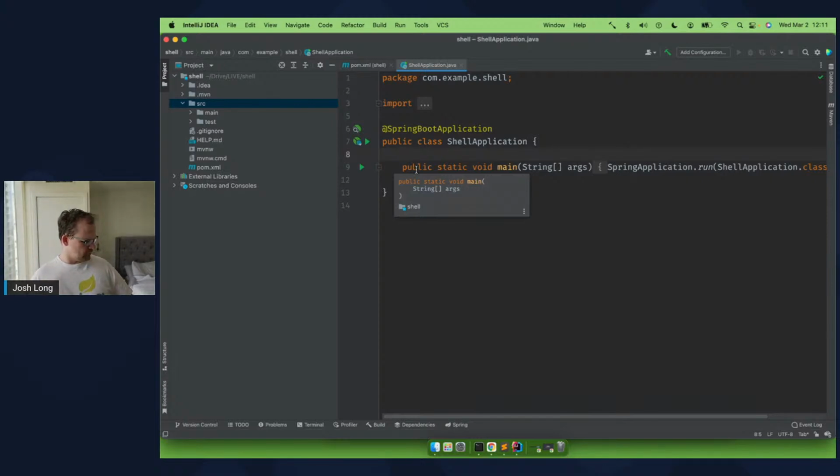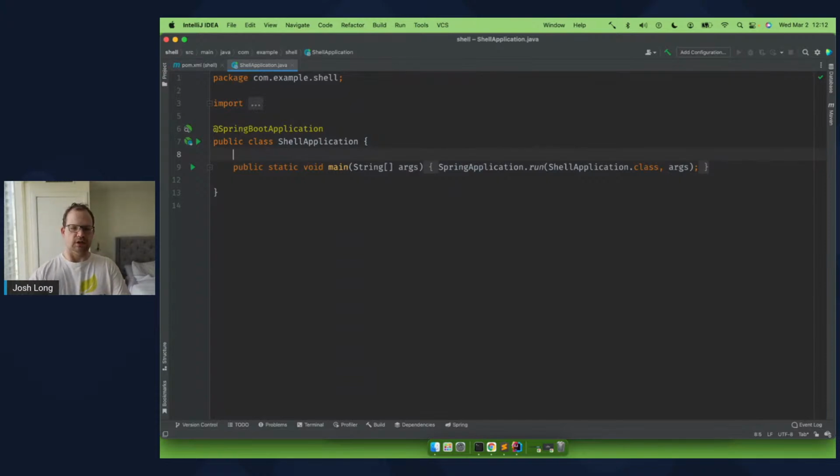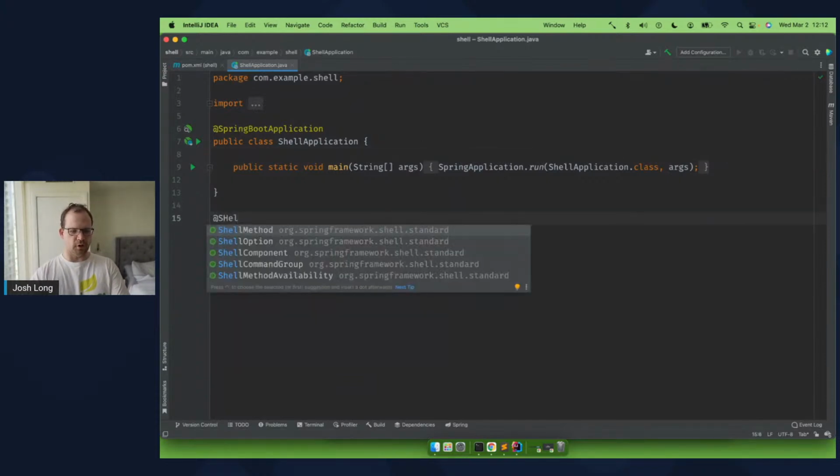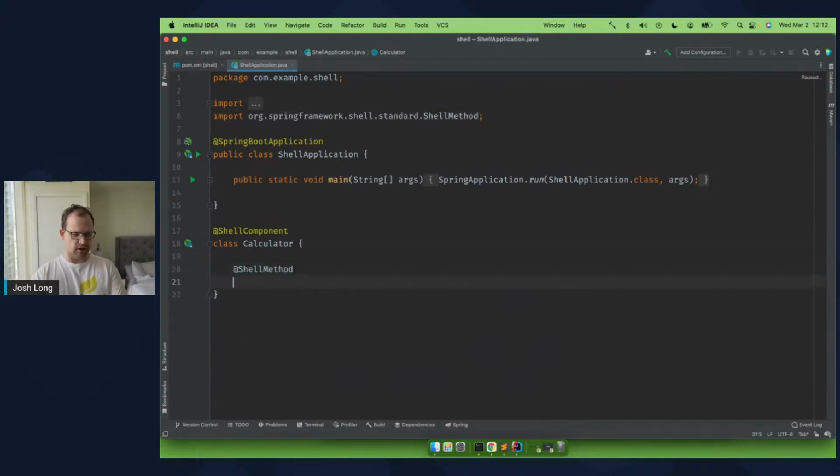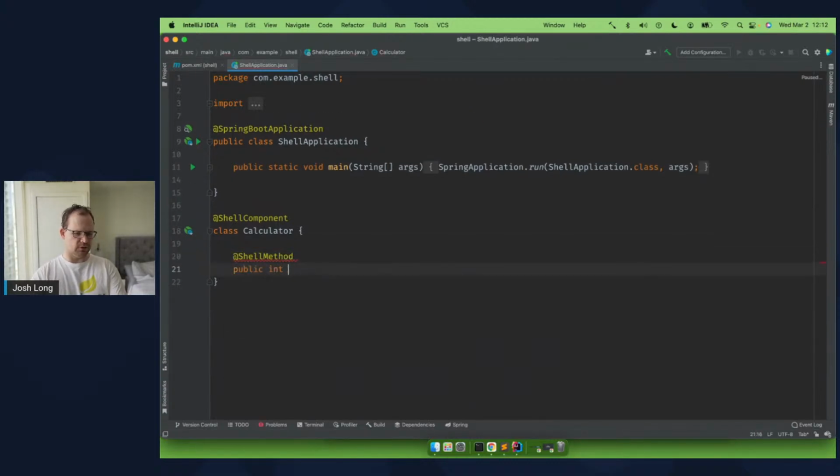So let me open up the code here. Okay, so let's just try, I guess we just kind of have to see it in action to believe it, right? So simplest thing first, ShellComponent. This is a stereotype annotation, right? And let's just say Calculator. So we want to create a calculator, and we're going to create a component that has a shell method. ShellMethod, public int add, int a, int b, return a plus b, right? Couldn't be simpler. Very, very straightforward.